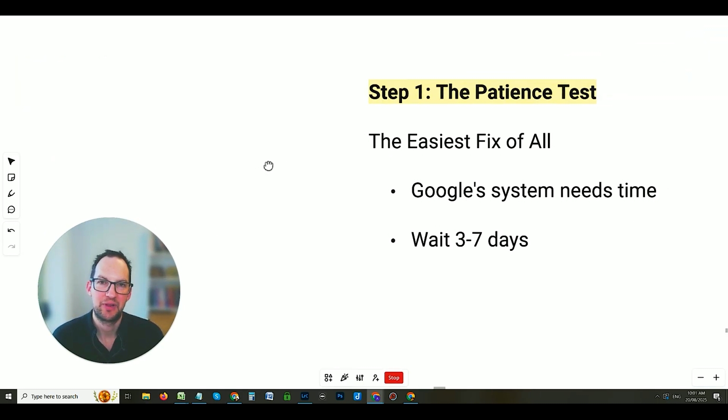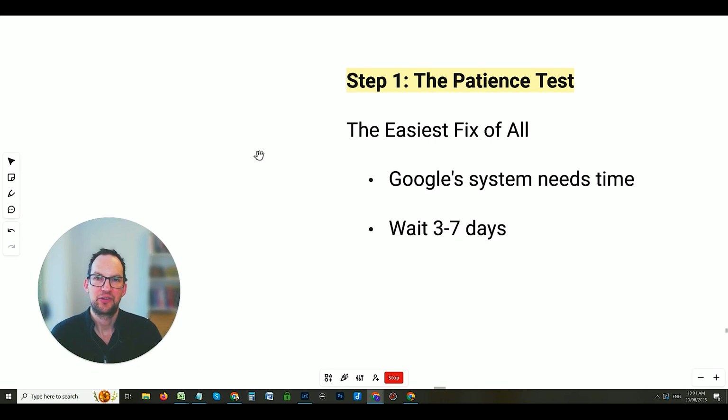The first step might seem like you're not doing anything at all, and that's just to have some patience, because Google's system can need quite a bit of time to make any Google Ads account work and start getting impressions. This can take anything from a few hours to up to a week. So before you rush off and start changing things, I suggest that you just leave it a week, wait and see what happens. If you've still got no impressions after a week, then move on to step number 2.